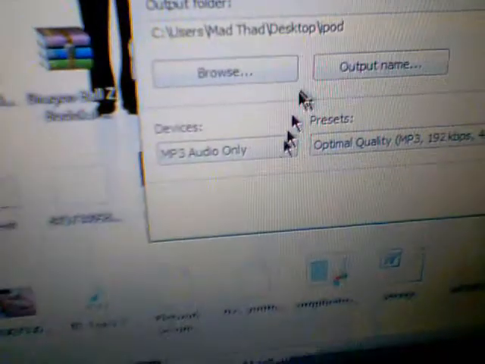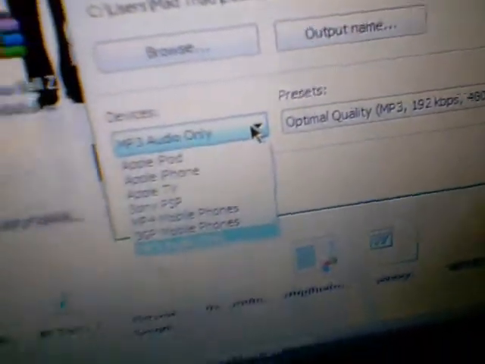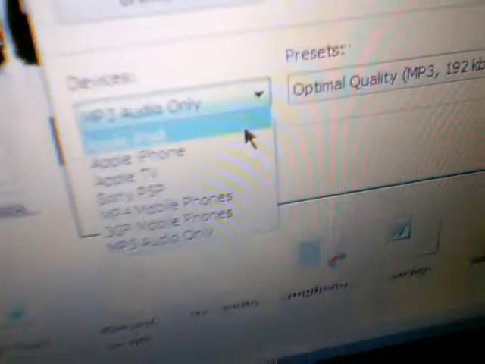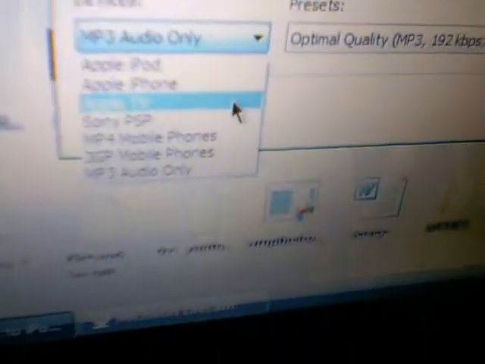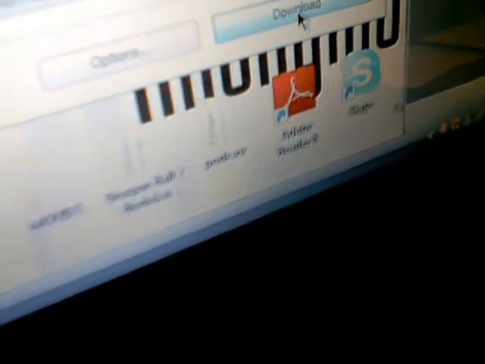You could either save the audio, or put it on the iPod, the iPhone, also the iPod Touch, same screen, Apple TV, Sony PSP, mobile phones, and audio. So these are video. You want the video of it, those, or just audio, that one. But pick that one, you know, download. And you put as many as you want.